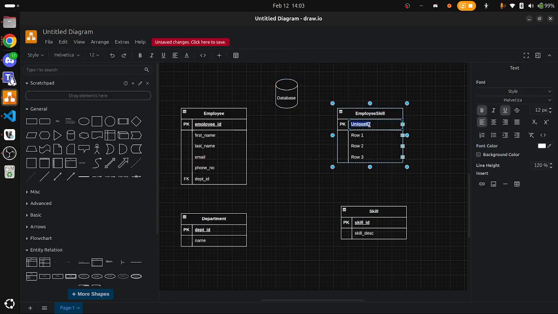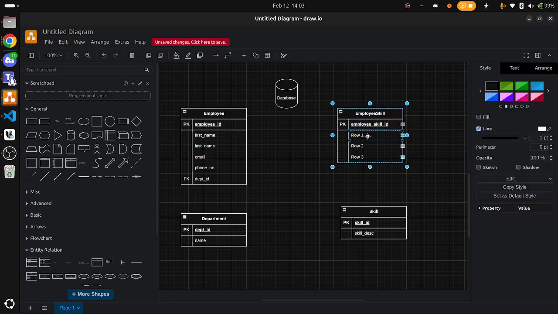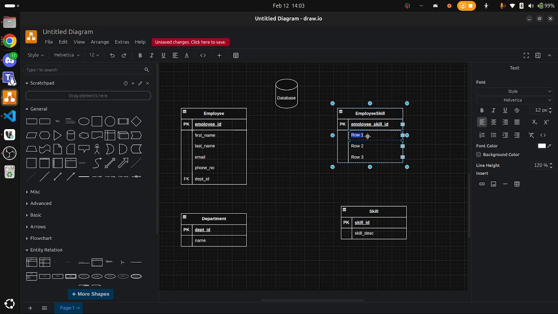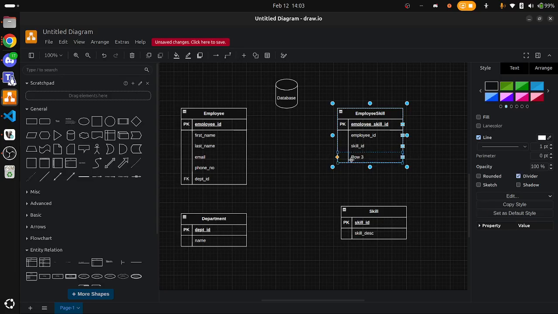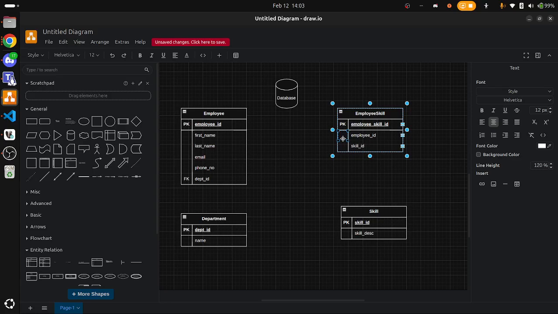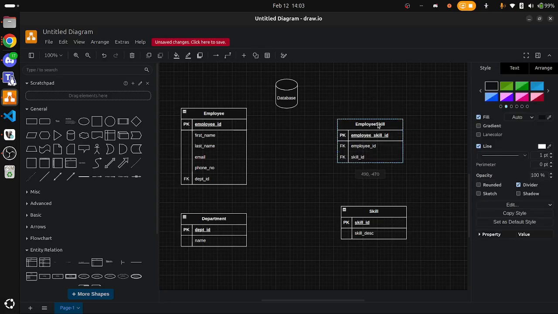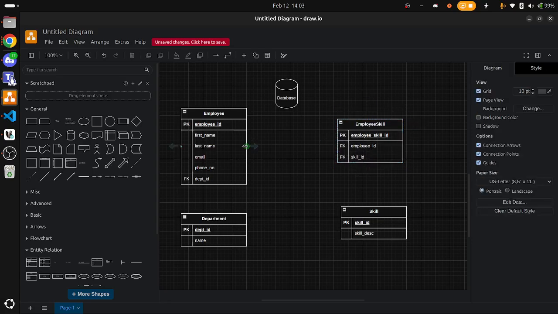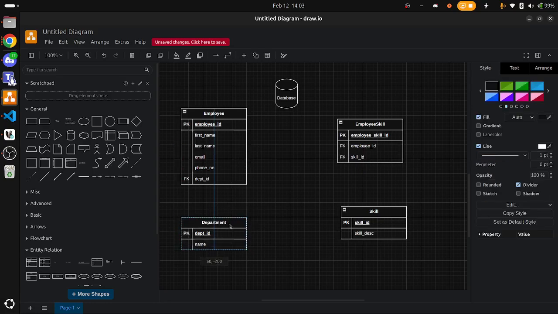So in this employee skill table, we have employee skill ID, which is going to be a primary key, and we take in the employee ID, which employee is tagged to this, and the skill ID. I don't need this column, so I delete it. All these are going to be foreign keys. So that's how the structure of our flow is going to be. Our tables are going to be like this.